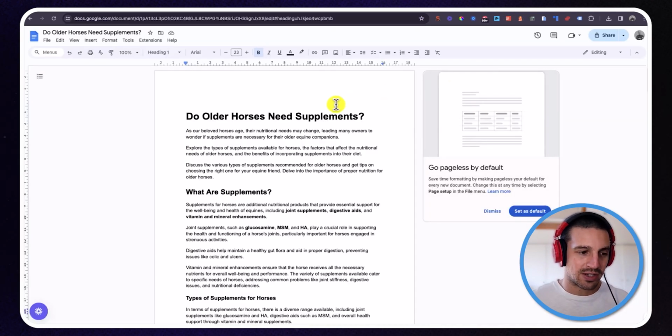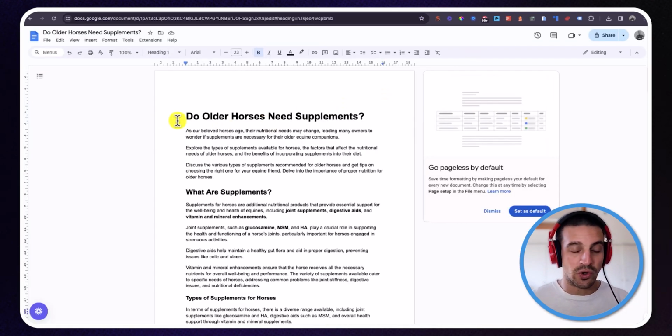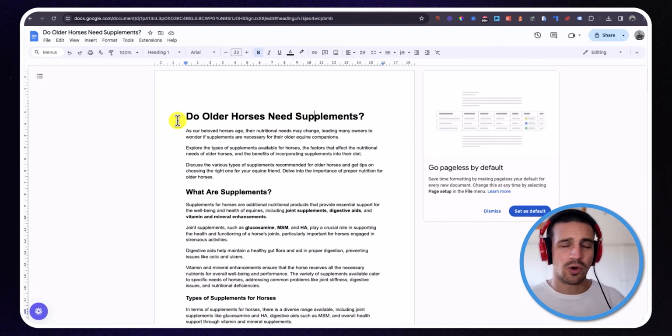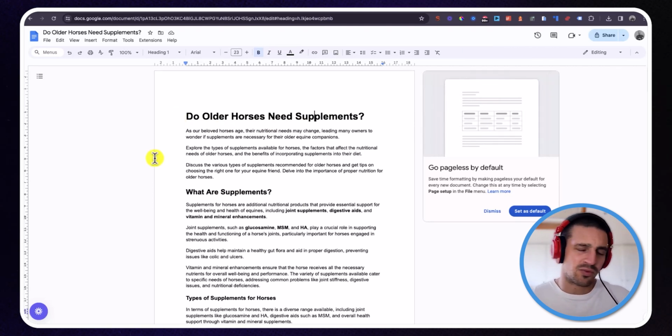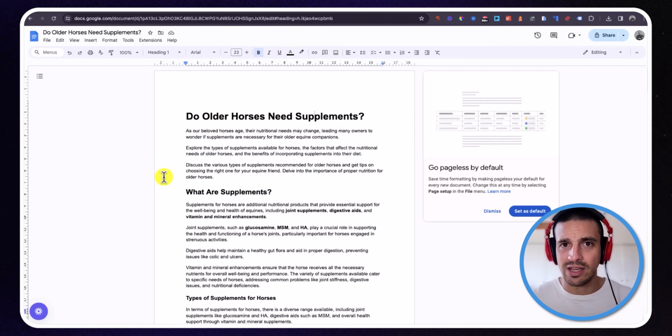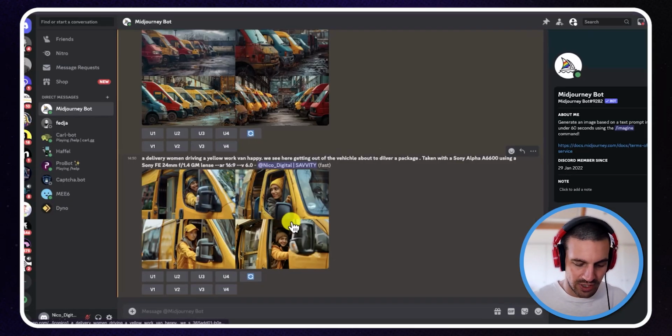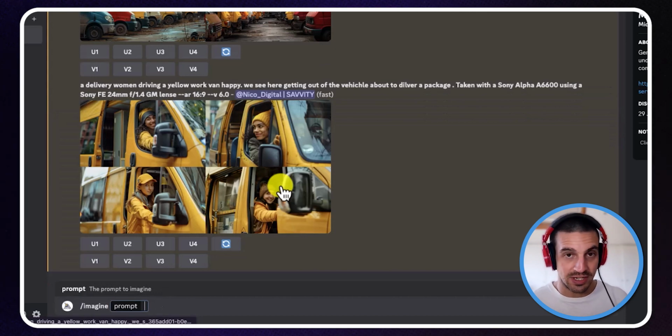So we go back to the blog and realize that it's for older horses. So we probably want some images of older horses somewhere in a nice field. This is written for an audience in the UK. So maybe we're going to add something like that about it. So we're going to go to Midjourney/imagine. That's how you prompt it to create an image.